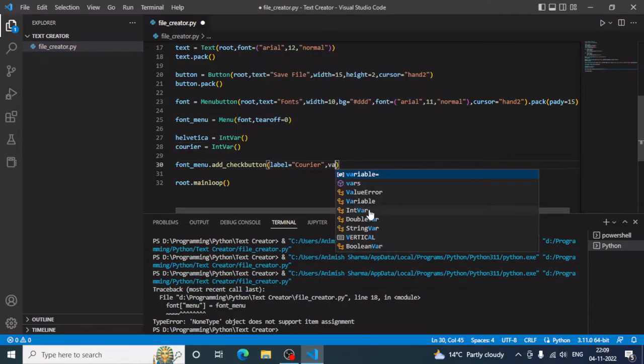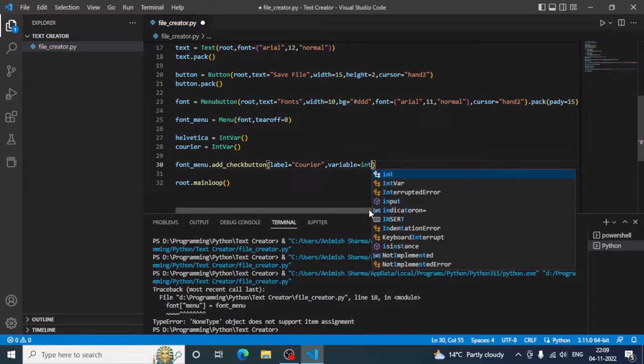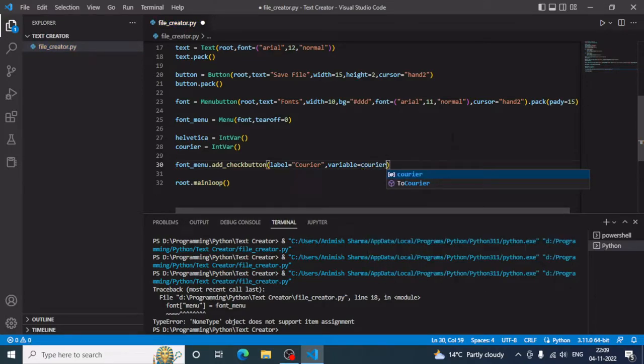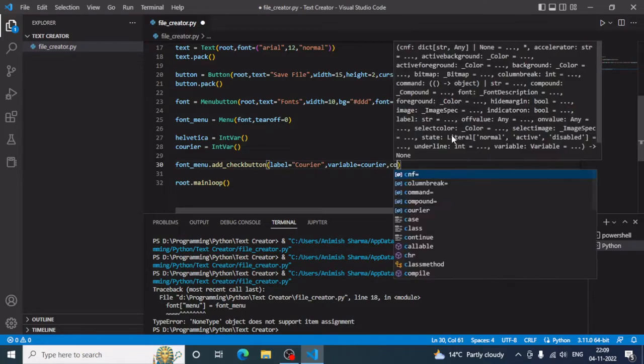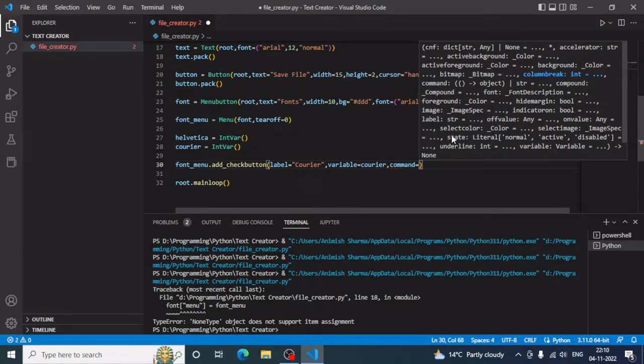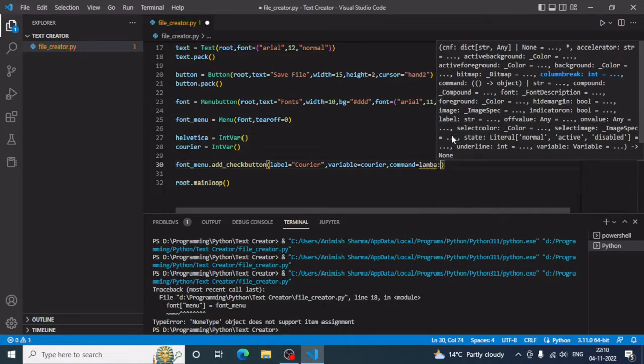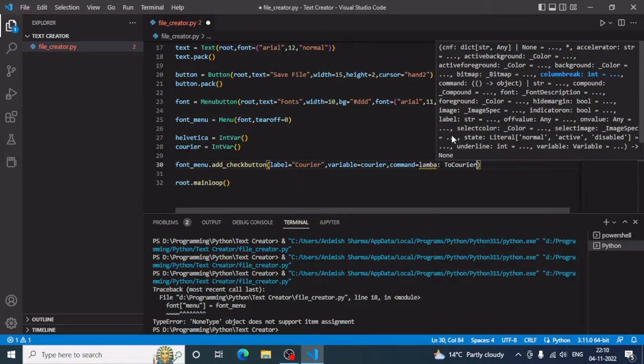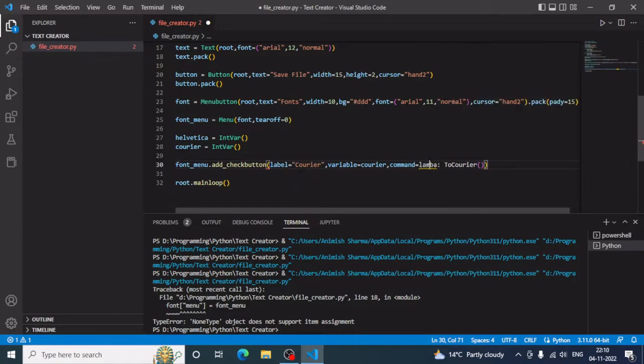So variable will be int var Courier, and command will be lambda Courier. And if you're using lambda, then you have to add these parentheses, otherwise you can just have it as this, but I like to use lambda.